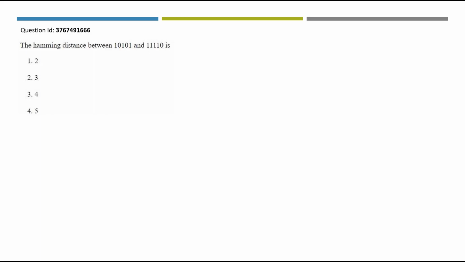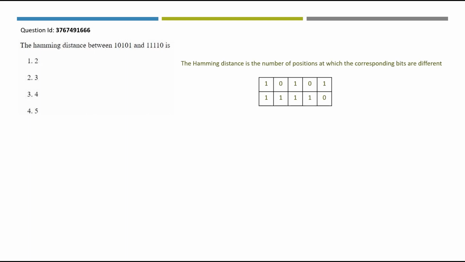Next question. The Hamming distance between 10101 and 11110: what is Hamming distance? It is the number of positions at which the corresponding bits are different. So we have taken the first code here, 10101, and the second code 11110.